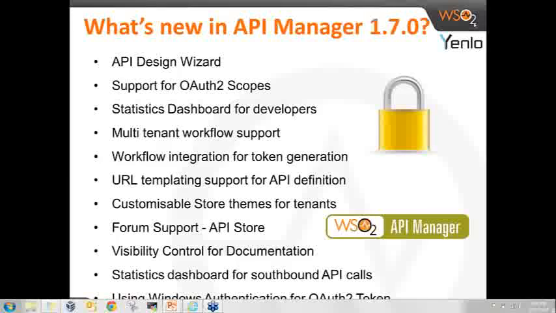And we have also added capability of obtaining WSO2 token using a Windows NTLM token. So these are some of the highlights in the API Manager 170. We hope you download and provide us feedback on the new features. Over to you, Mohammed.